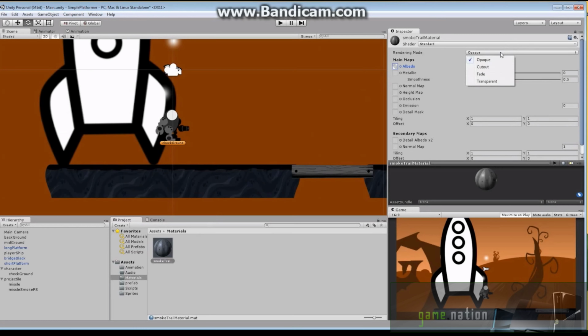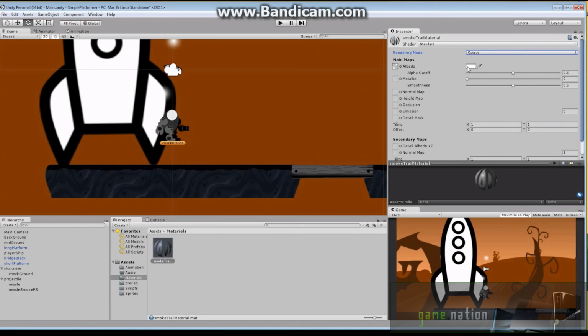I'm going to change this from opaque into transparent. Okay, so now I can see through it. You can also use cutout. I'm not sure what the difference between the two is. Cutout, actually you want to use cutout. Cutout removes all of the alpha. All right, so use cutout. So that's our new material. Great.